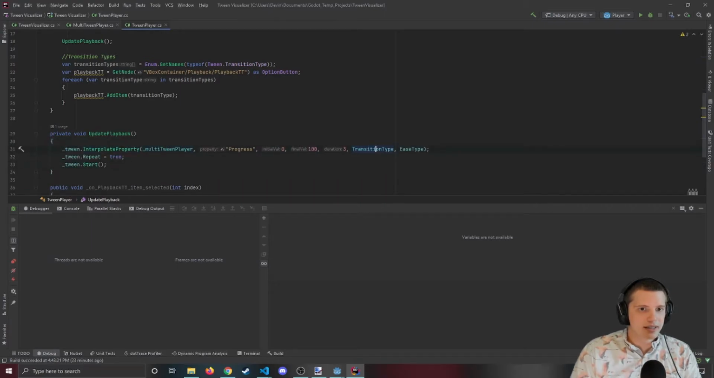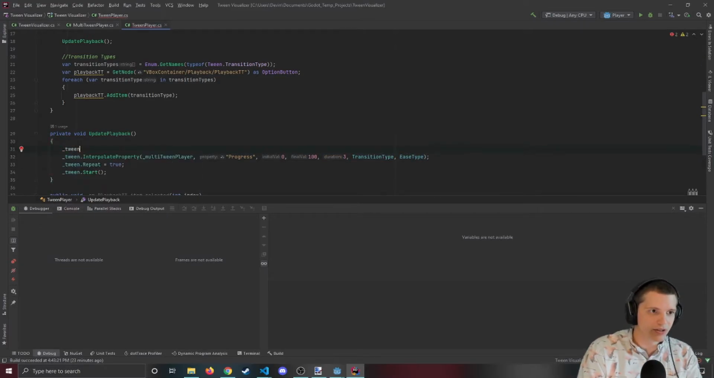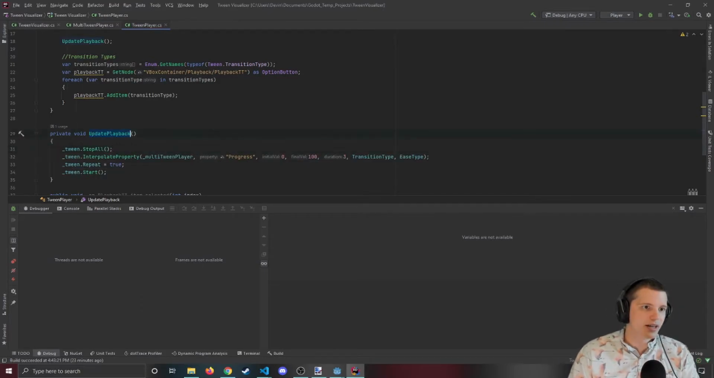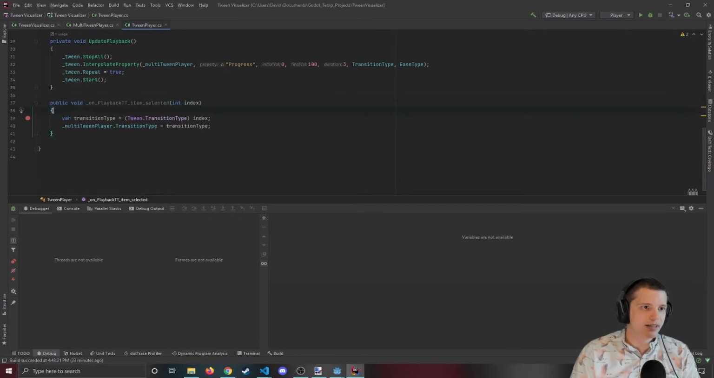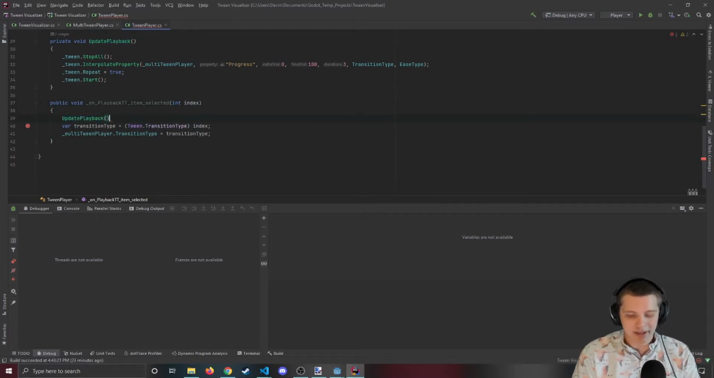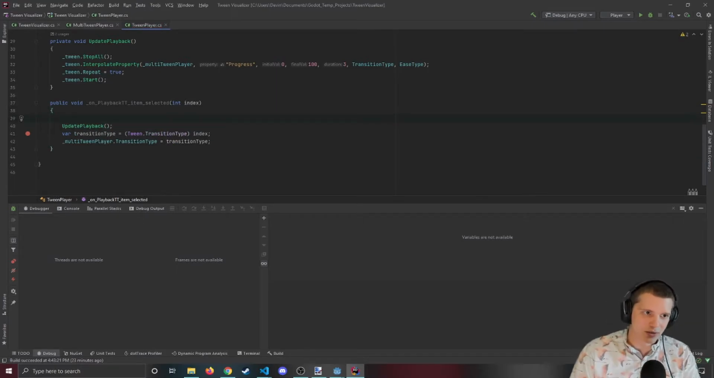What this one will do is we'll take our tween here, update playback, and we'll give it the transition type and the easing type. So every time it'll be reset, true, and we'll hit start. But before we hit start, we'll just do tween.stopAll just to make sure that there's nothing running. So if the playback gets updated, then we'll be able to see that reflected in the visuals.